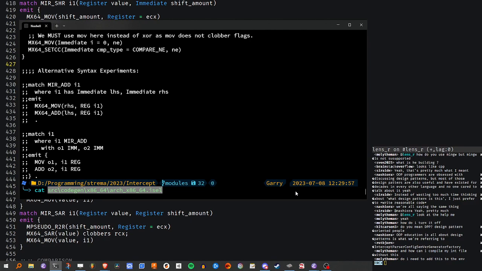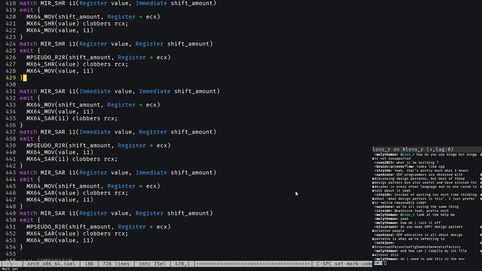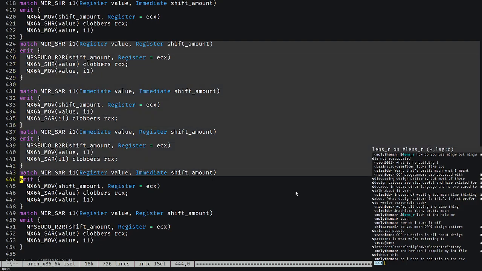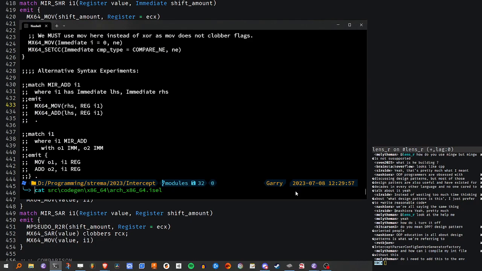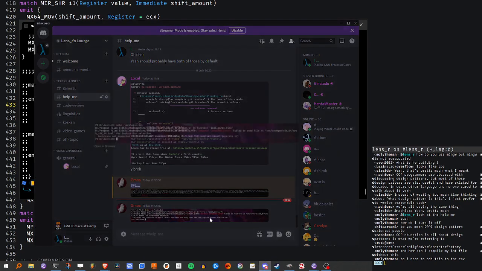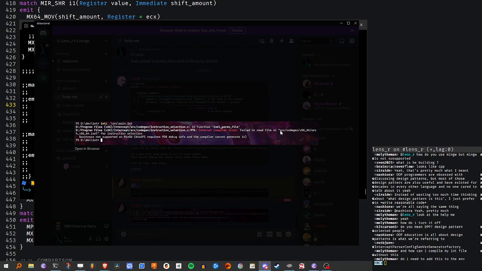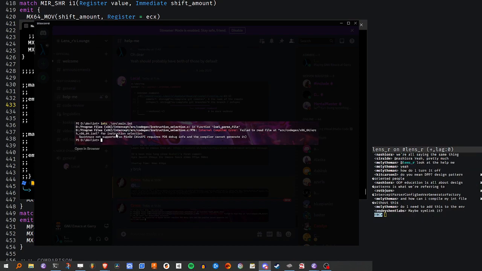Do I need to add this to the environment? How can I compile my int file without this? Well, you can't compile it without an instruction selection. You need the patterns. These patterns are required to convert general machine IR into lowered machine IR. But you just need this file path, which it tells you. I know it's an error message, but it does say failed to read file at blah, blah, blah for instruction selection. You just need that file there.